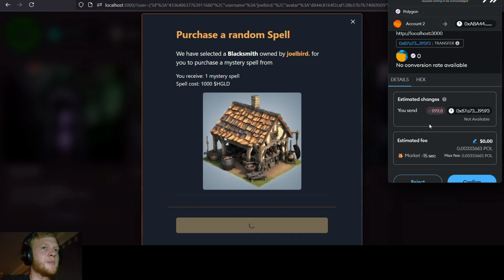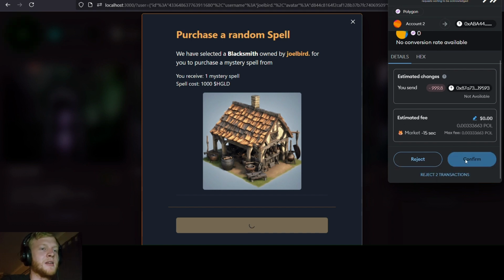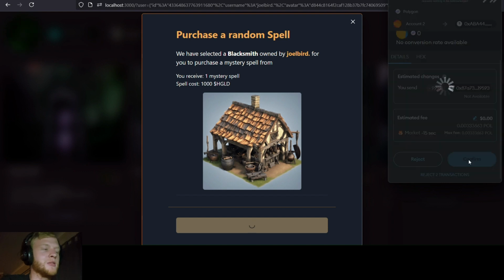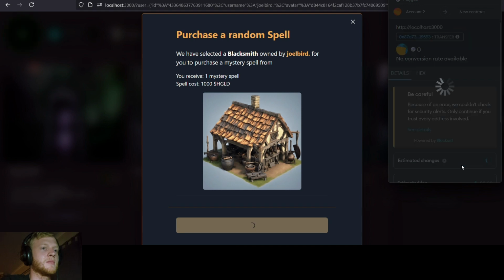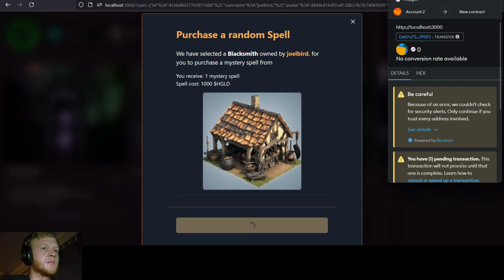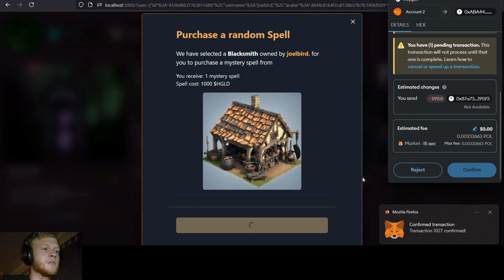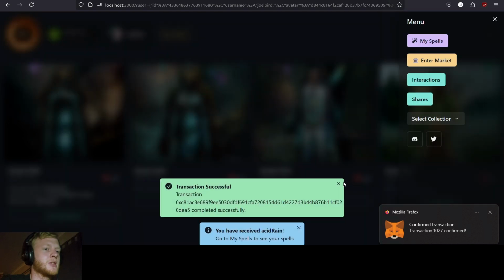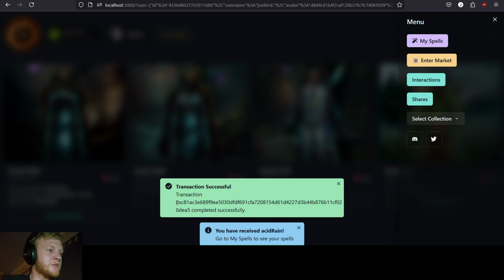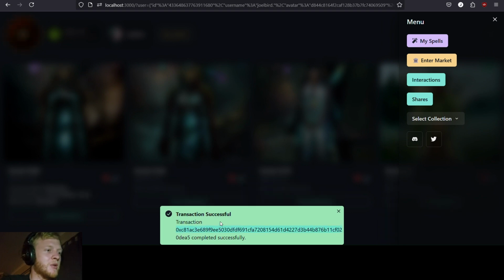So the transaction is now popped up. MetaMask has popped up. I could come here and confirm the transaction. I'm willing to proceed with it. Cool. Transaction is confirmed. Transaction successful. You can see the transaction ID if you wanted to check it out on the blockchain.